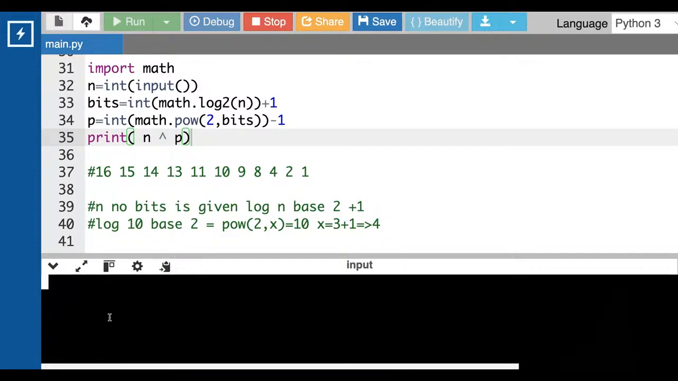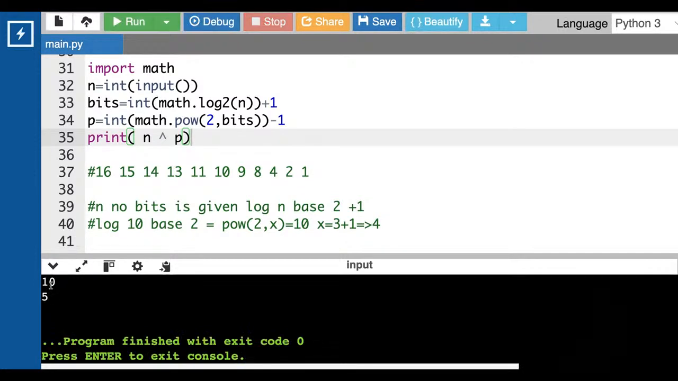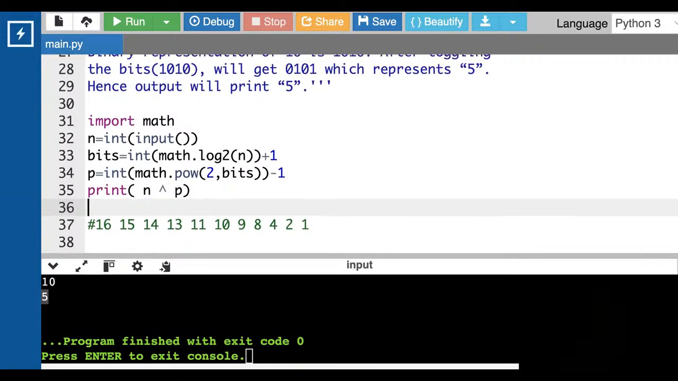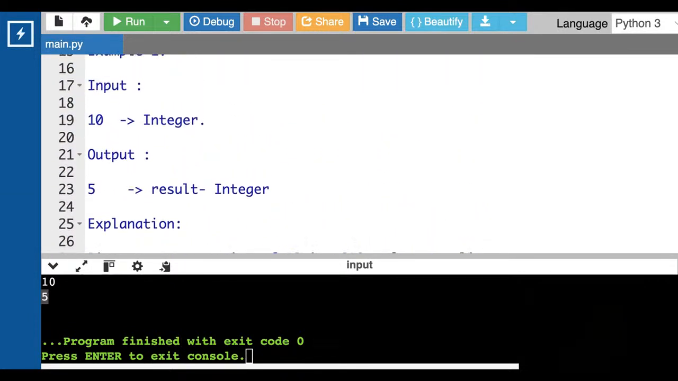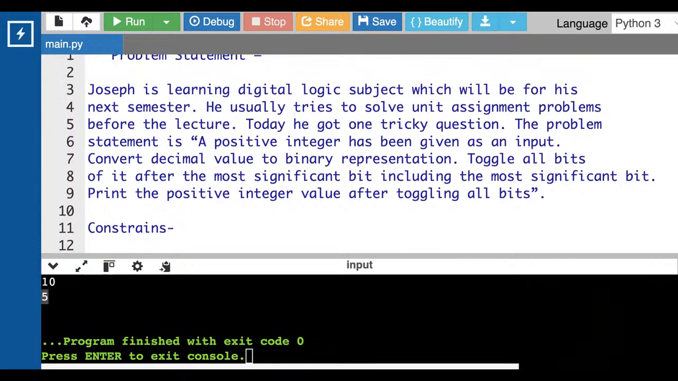Okay, let's try. N value is going to be 10, and I'm pressing enter, and your output is going to be 5. So take log and then add +1, that will give you the number of bits. Take power of 2 to the power of that bits, that will give you the immediate next greatest power of 2. And 2 to the power 4 will give you 16, minus 1 is going to give you 15. So easily you can just perform XOR so that you'll get your output. Right, let's try with the next input. So 10 and 5. Okay, only one value, 10 and 5.